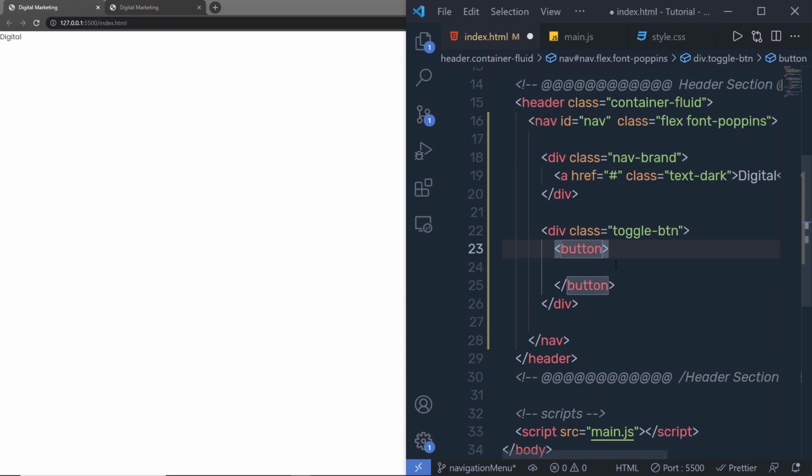Inside this button, I'm going to specify my icon. So let me first specify a class to it, which is btn. Now we already have this btn global class inside the style.css. The btn global class is going to remove border and background color from this button element. Inside this button, I'm going to add an icon.